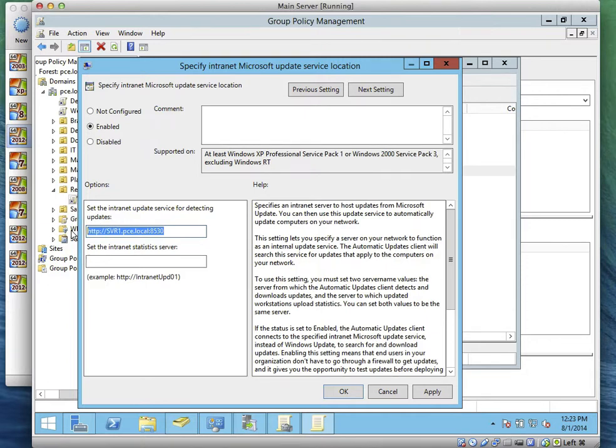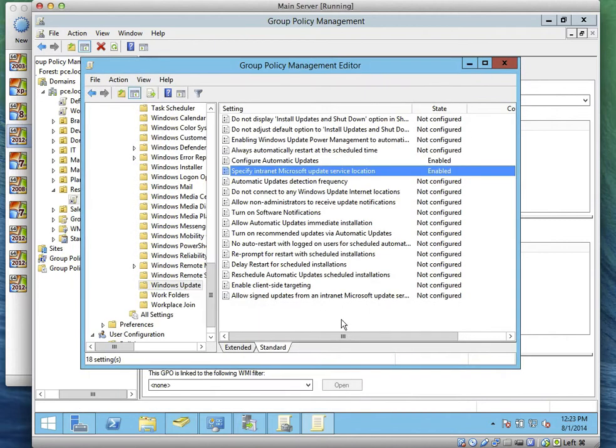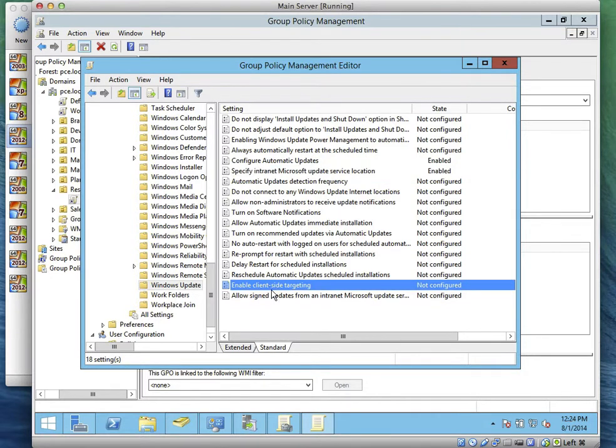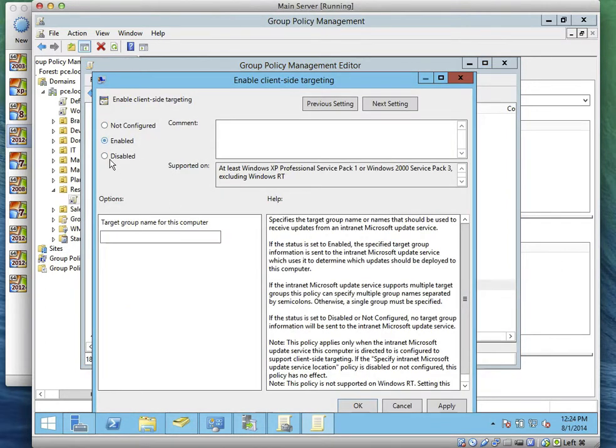So we'll copy this as well. Sorry. We'll copy this and set the statistics to the same thing as well. That's all. Click OK. And that's it's all. Okay, for the clients, for the client side targeting group, the targeted group should be what? So we can come here, you see enable client side targeting group. Double click on that, we say enable. And the group is what? Research. Is that not correct? So we'll type the name of the group for this computer is called research.